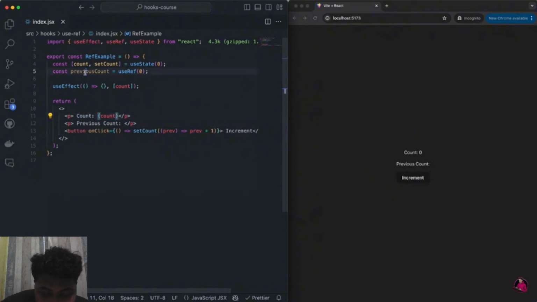Nice. Now we'll pass in to this value the previous count dot current. Now you might think this is weird because previously the dot current value had stuff to it. It wasn't a number or a string, but now it is a number because we set it to be. We didn't pass this as a reference to a DOM element. We're using it as an actual variable.